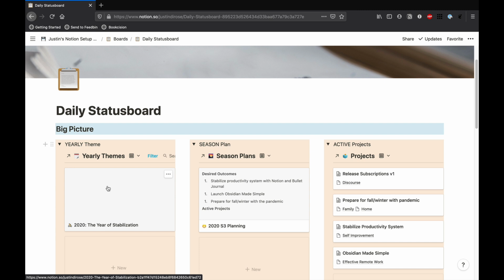This just serves as a reminder of where I'm going, what I feel is important for this year. And then moving into the season plan, I tend to plan in seasons. So they generally map to quarters of the year, but they can be a little bit more flexible than that. So I list out general desired outcomes, and then I have active projects for that season as well.